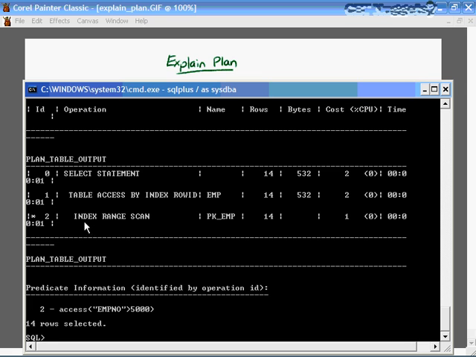We had an index range scan on the pkemp index. So it was looking for the primary keys of our employee table, and then it grabbed what it needed in the table. So it did not perform a full table access. It did an index scan, grabbed the row IDs that it needed, then looked up those row IDs in the table. Very fast access.